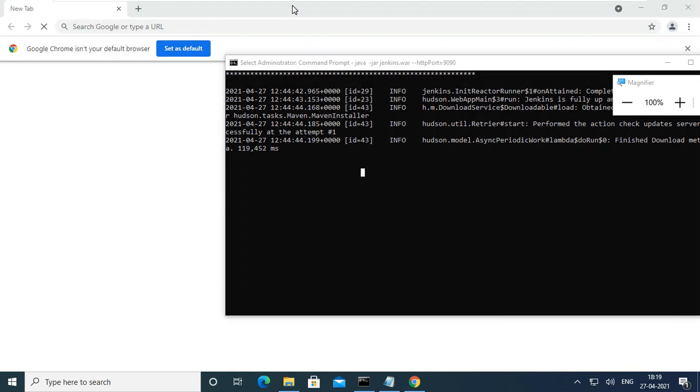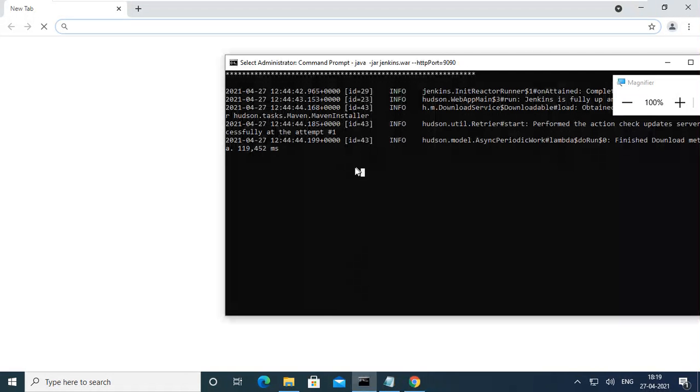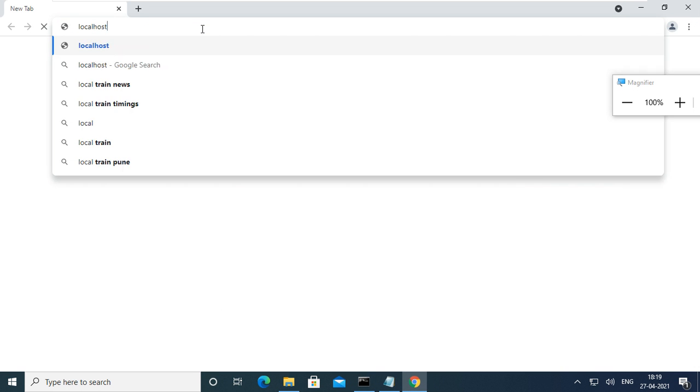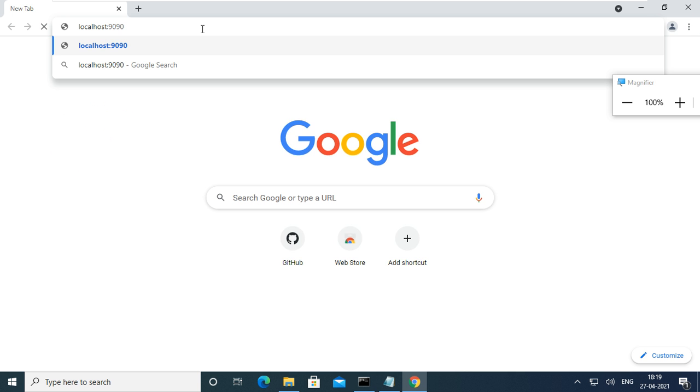Okay, no, it is good. So whenever we see the server is fully up and running, if you see here, like it is showing like this, then you have to log in. I'm typing now: localhost colon 9090, the port number I mentioned, that is 9090.